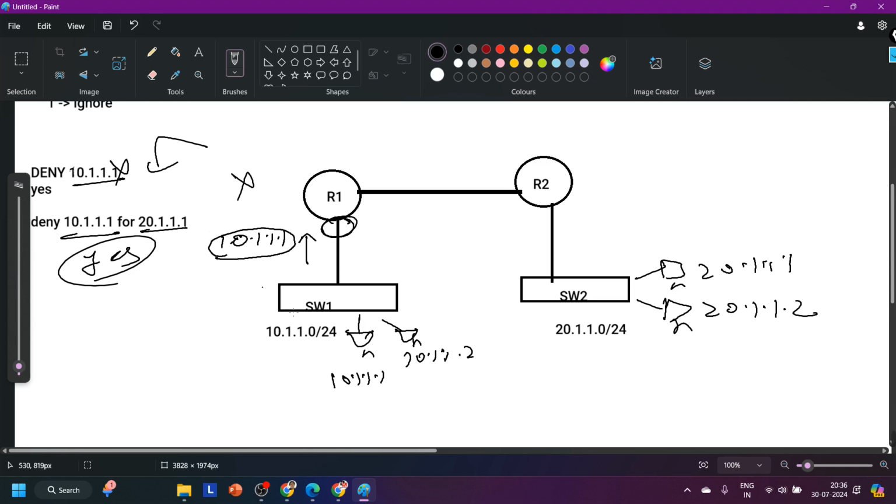Source IP address. Let's say PC1 is pinging to 8.8.8.8. Router will discard it, drop it. Why? Because router will check source address. Source address is 10.1. Okay, source is matching. Let me drop the packet. But I want to filter 10.1 for 20.1 only. What I want, that this user and this user should not communicate with each other.